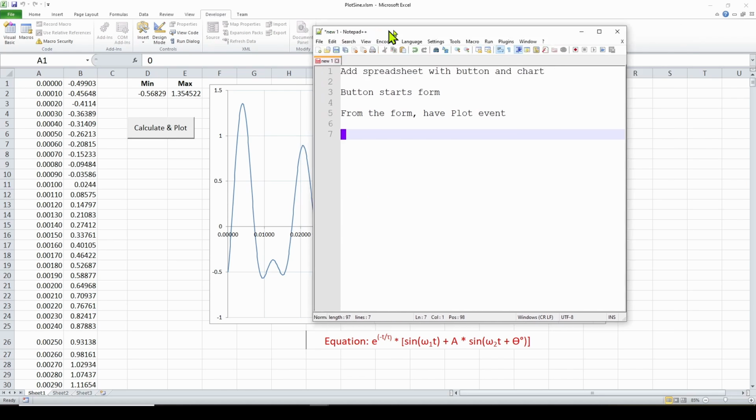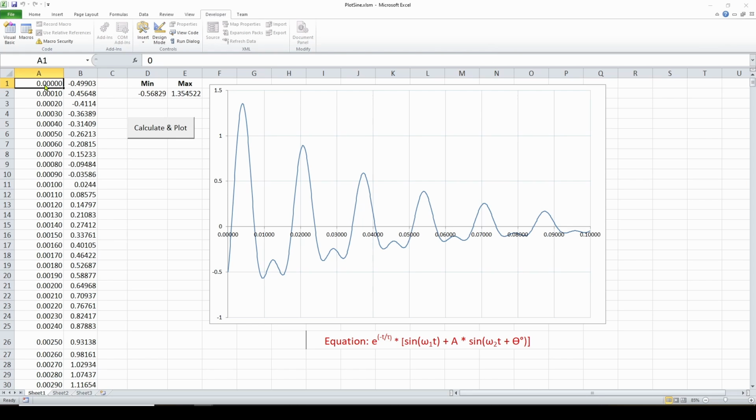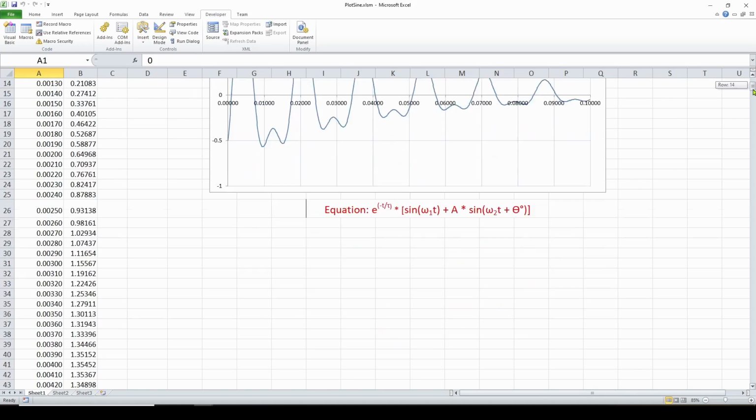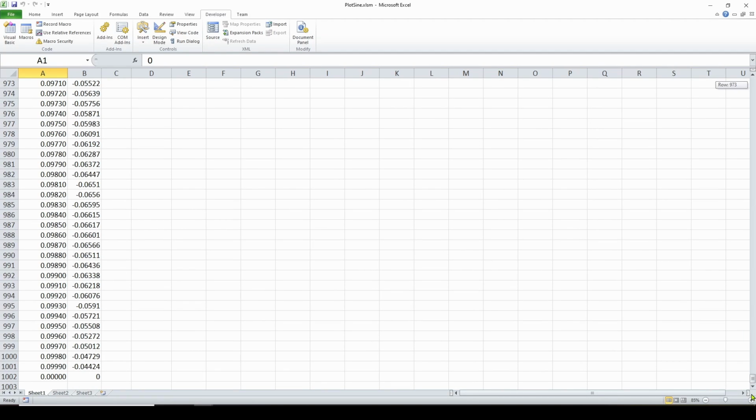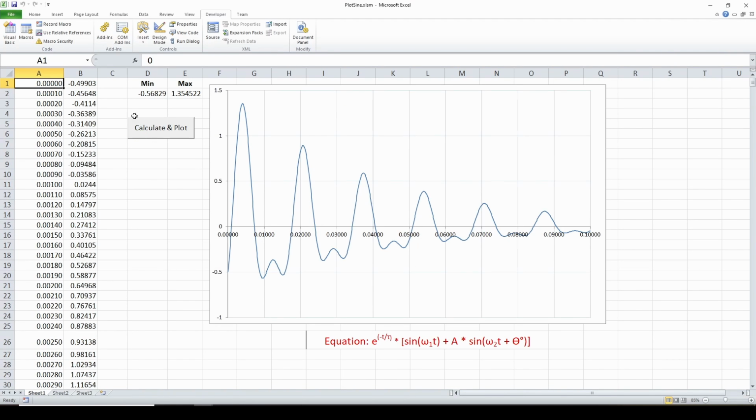Also, what it does, which is kind of not really important, is it also puts into these columns the time and value that it calculates. So this is a time axis, and in this case it calculates up to 0.1 seconds. You can scroll down and you can see there's a little over 1,000 values of time, and then a value of this equation for each point in time, okay?